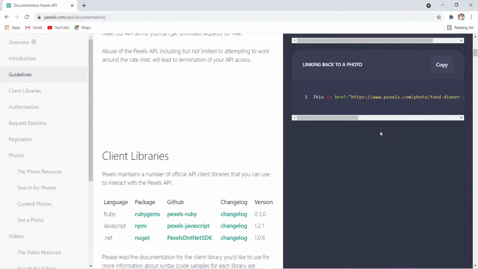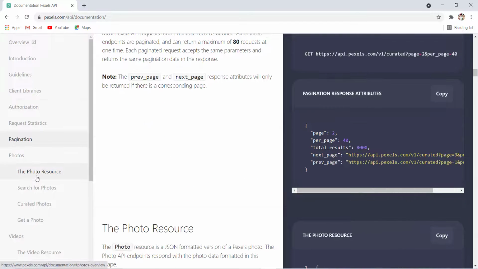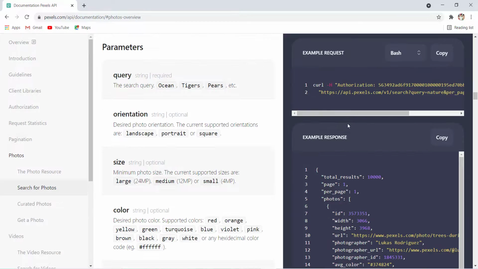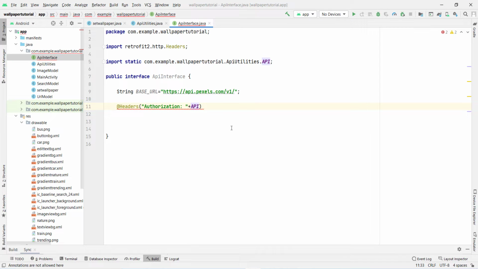Okay, so now API. So I will show you. You can see if I want to fetch any photo, you have to give the same as this. First of all you have to pass authorization and your API key as a header, then you have to pass the base URL, and inside this you have to pass your search query, or you can pass whatever you want. So this is done.